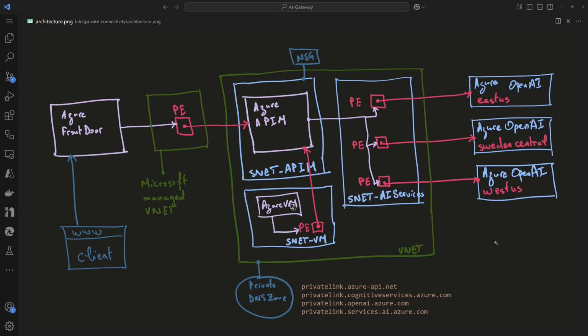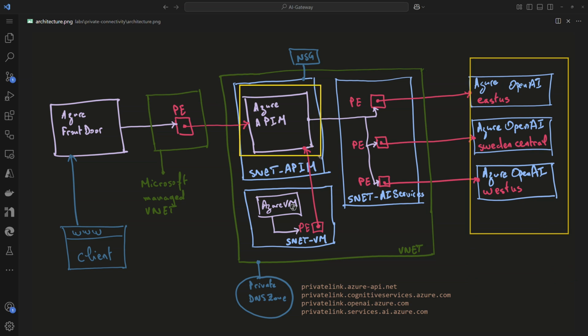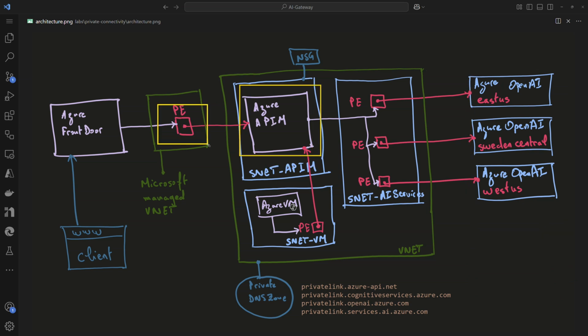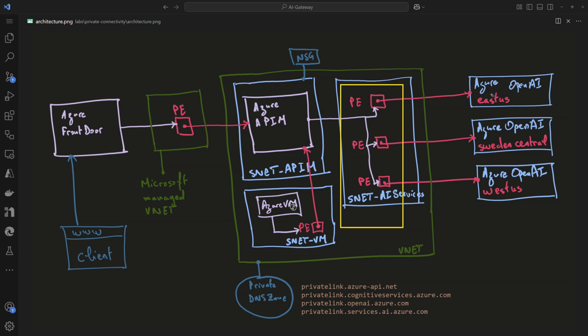In this demonstration, you will learn how to restrict access to Azure AI services and also to the Azure API Management through using private link services and private endpoint. So we'll have multiple Azure AI services instances deployed in multiple regions like what we see here, and all of them will have their public endpoint disabled, and the only way to access those services is through private endpoint.